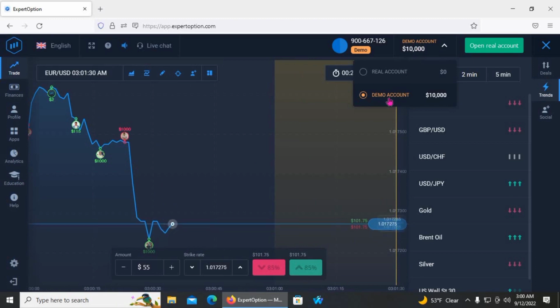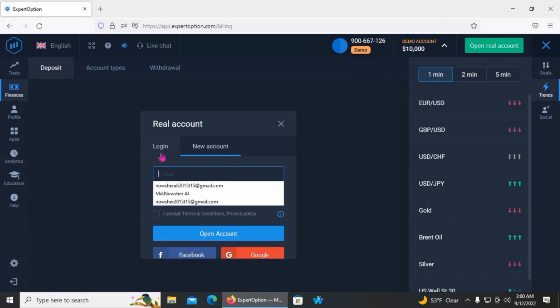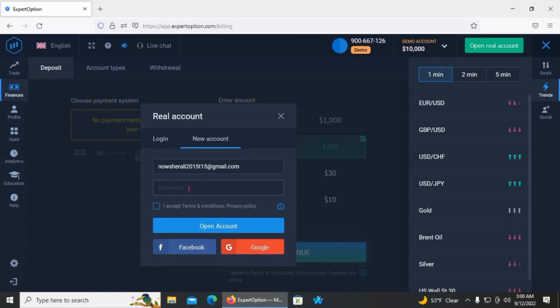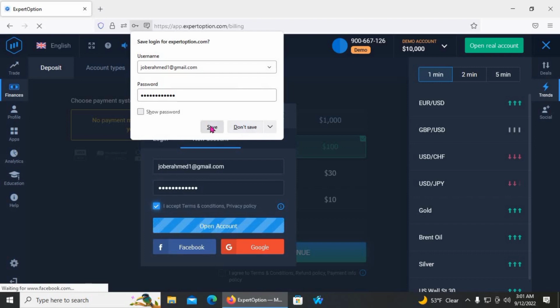Real account, demo account. A real account, no dollars. For the real account interface I will go to email and password. Gmail, number, password. I accept the terms and conditions, open an account, save.